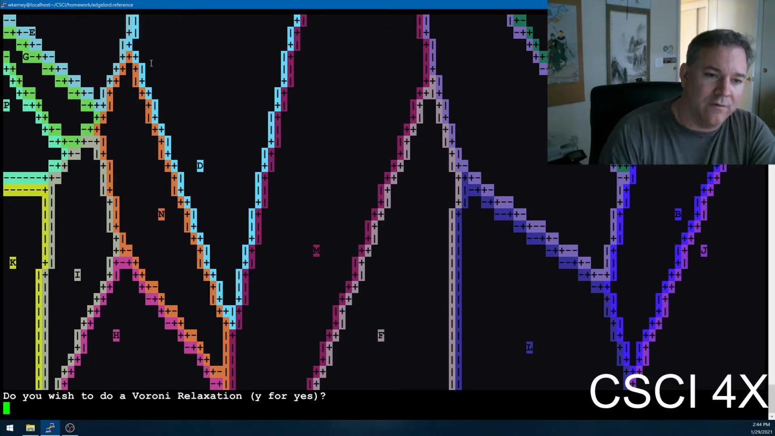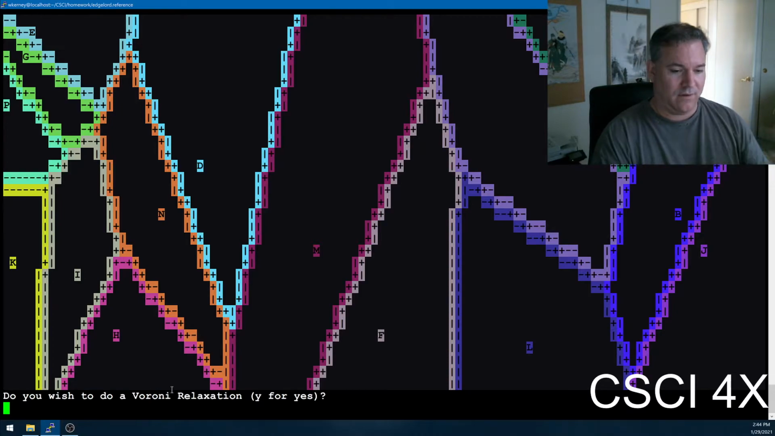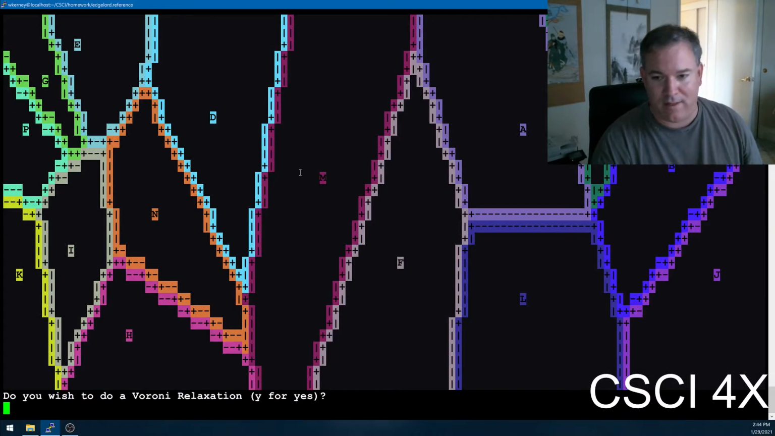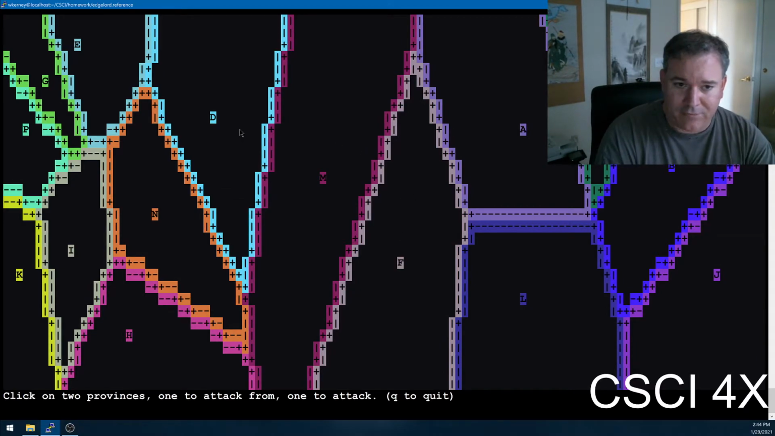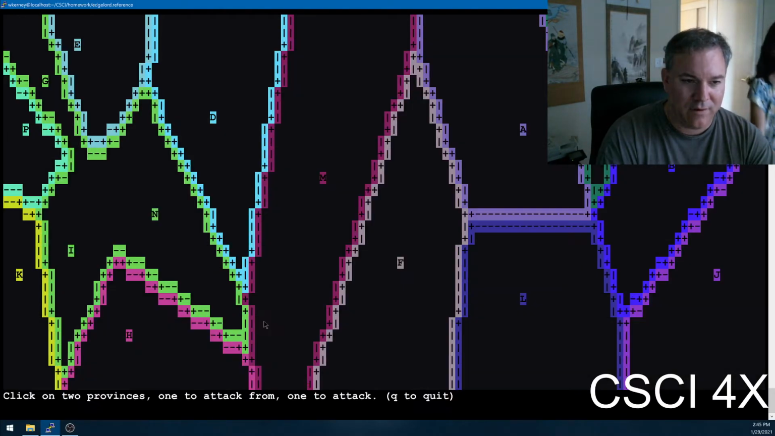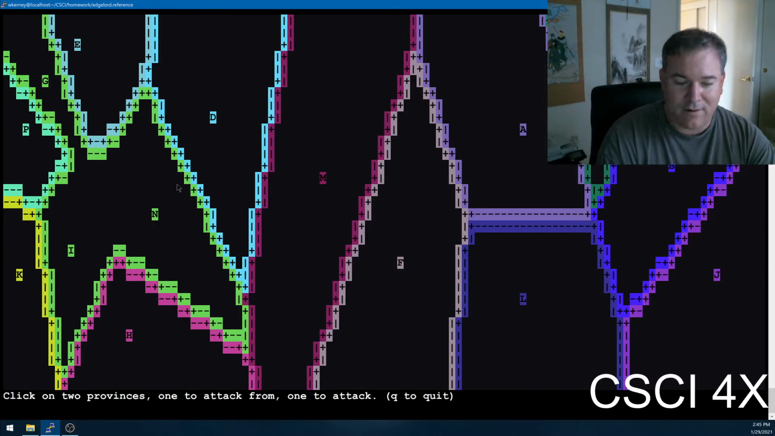The colors of the region are still there, but they're only drawn on the edges. And it still has the Voronoi relaxation, so we do a relaxation. And then after that, you can have one country conquer another. So I click on green, and then I click on tan, and you see that? It floods, it conquers that country. And I can click here, and so I can create concave countries.